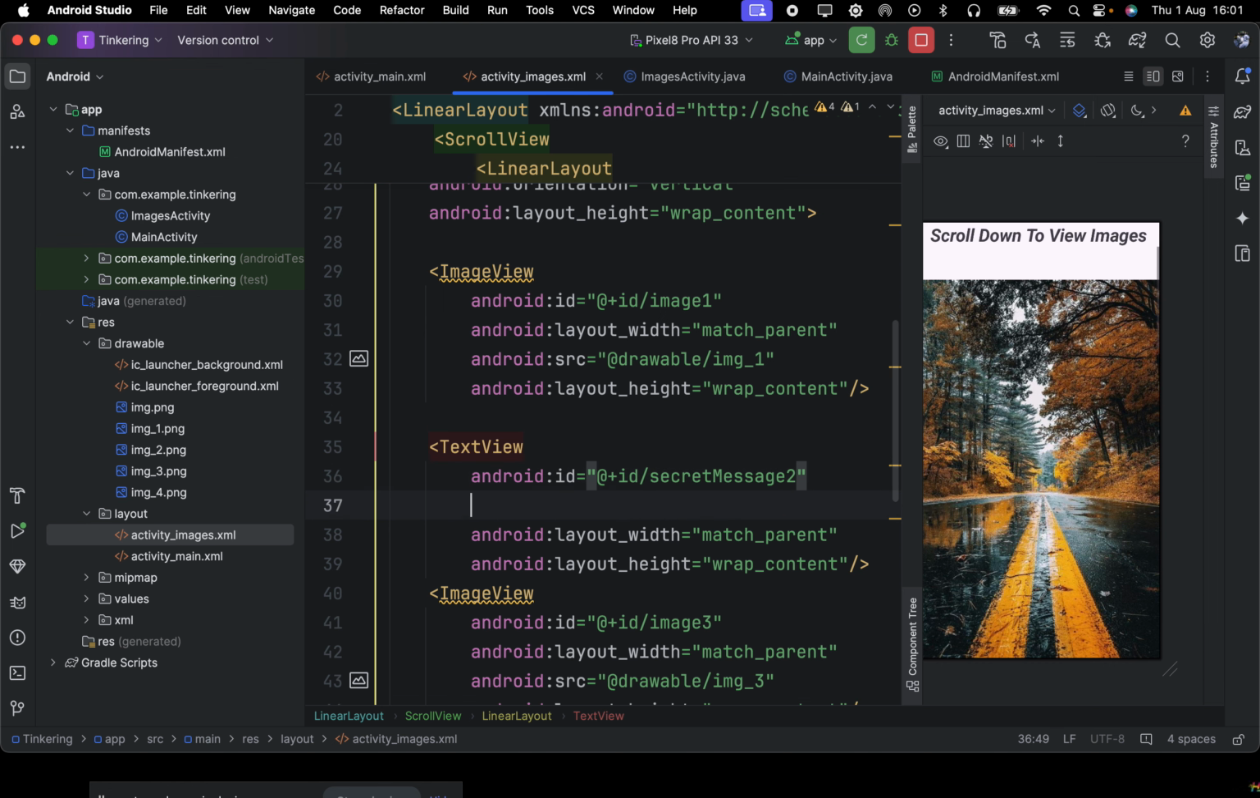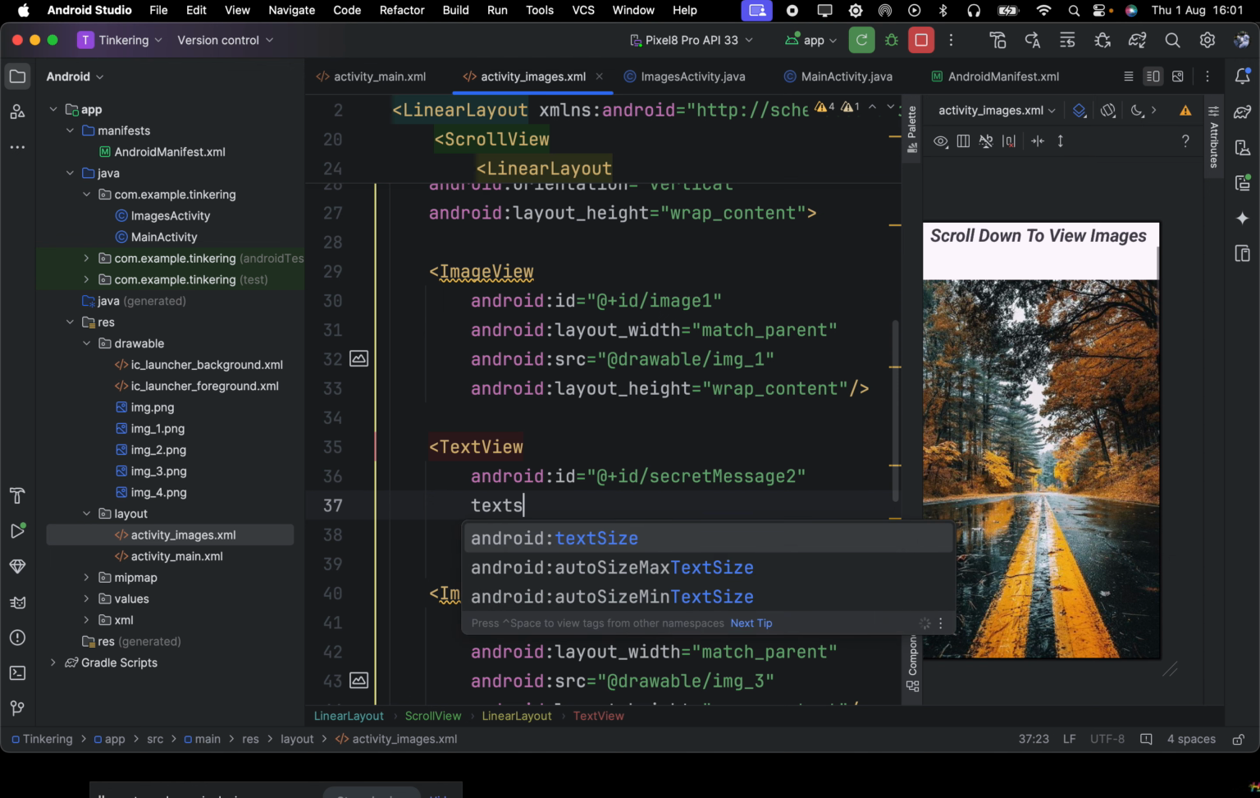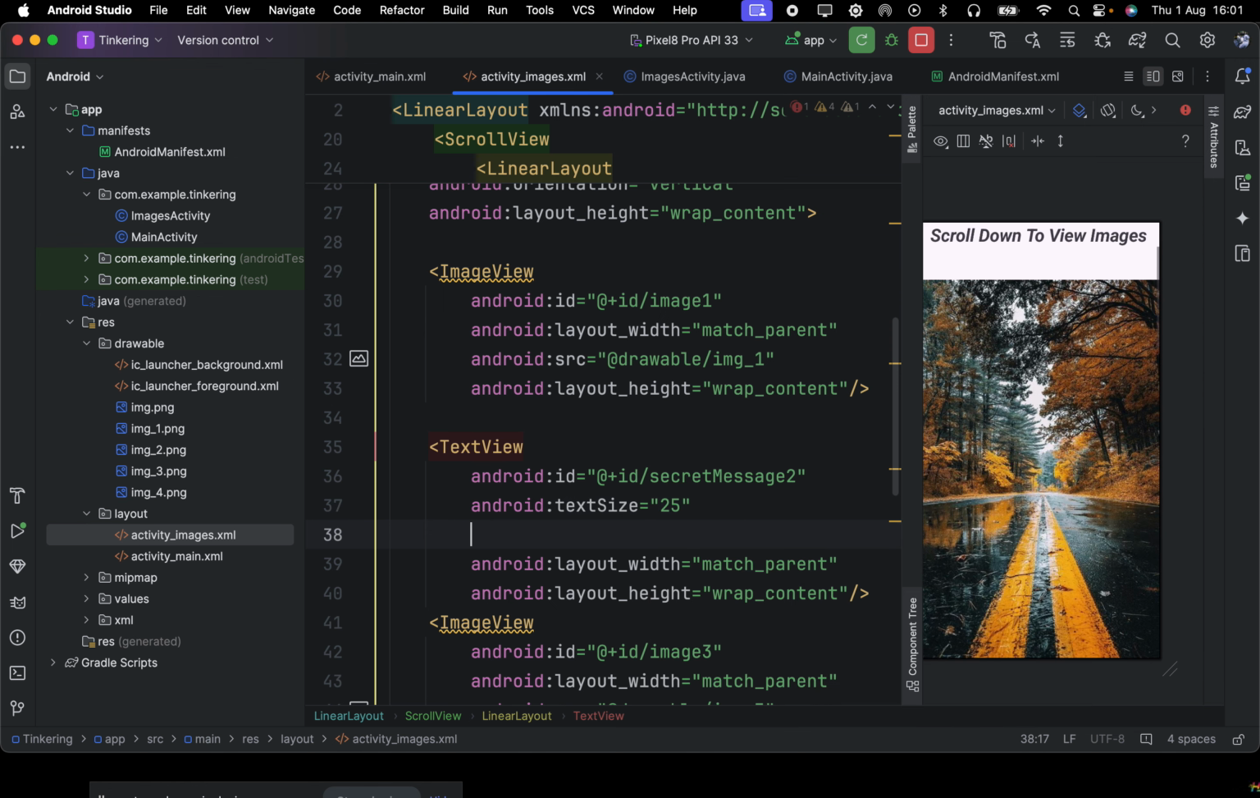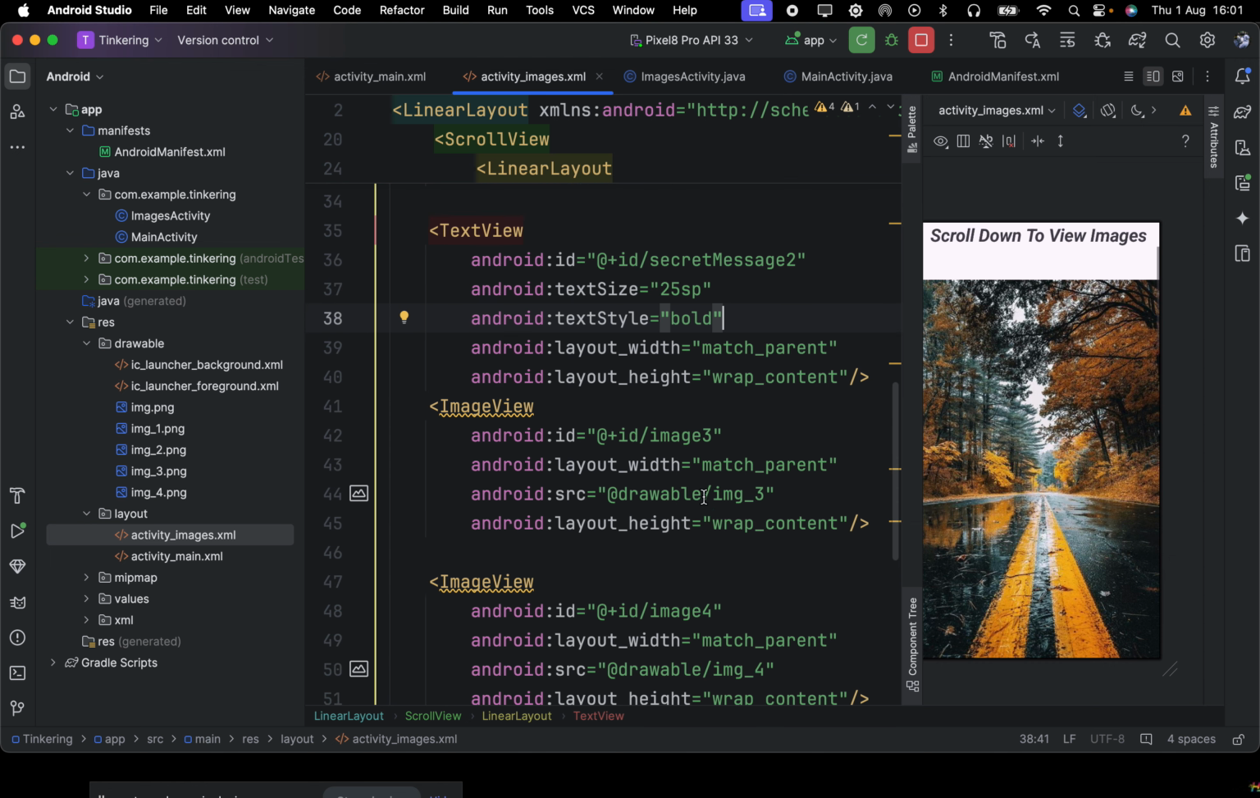And then the text size will be whatever we have used for the other one, it will be 25. And we can also make it bold. Text style, we can also make it bold. And 25, we have to provide the dimensions, which are SP. And there's no text, we won't give it any text, because we will give it a text when we click on this ID. In this case, it's called image3.